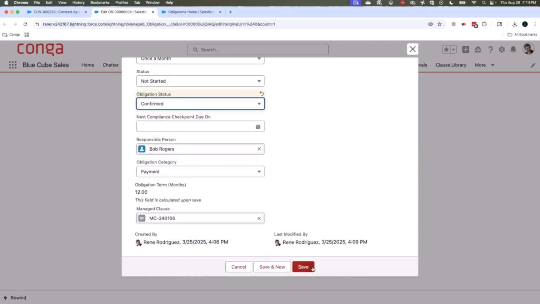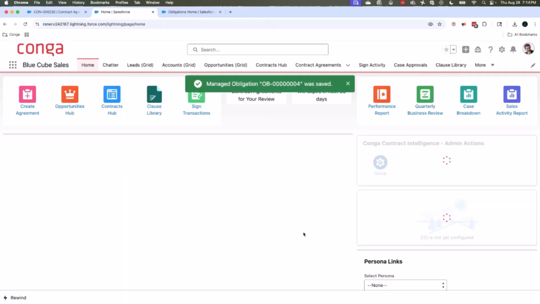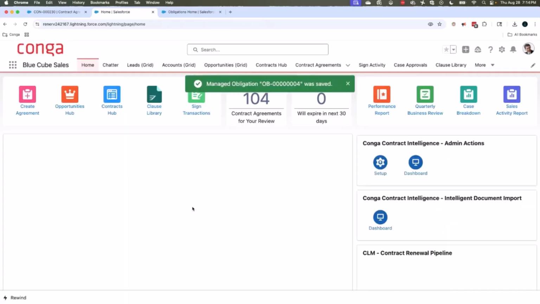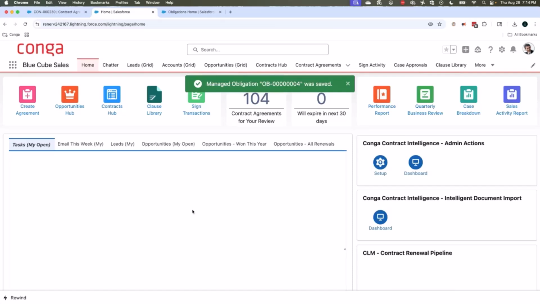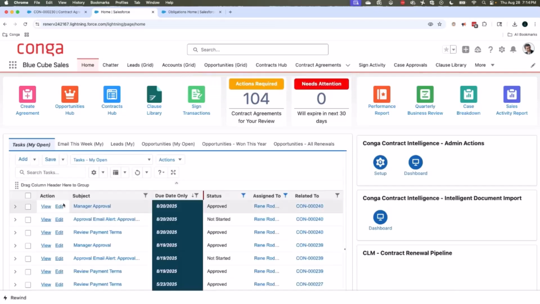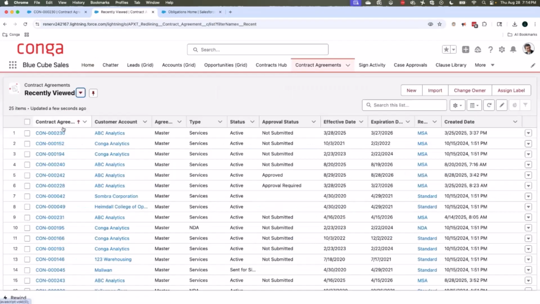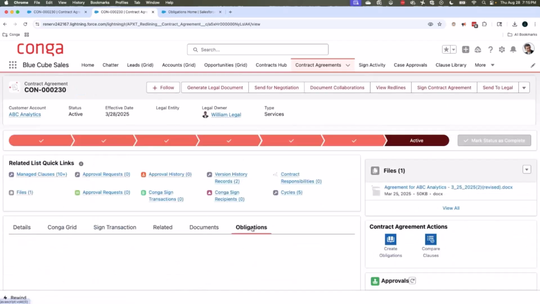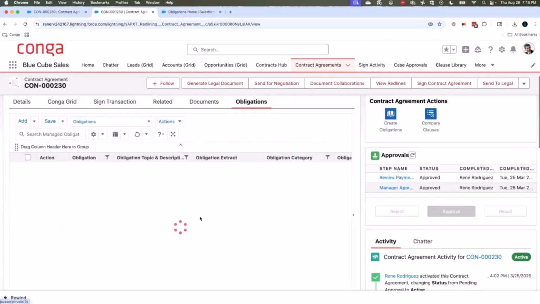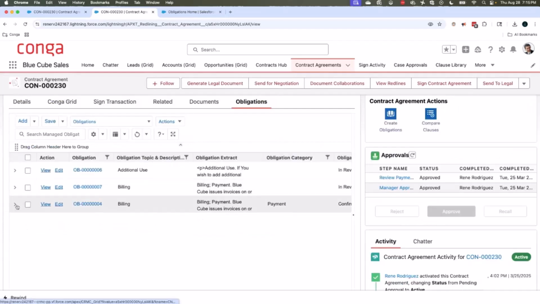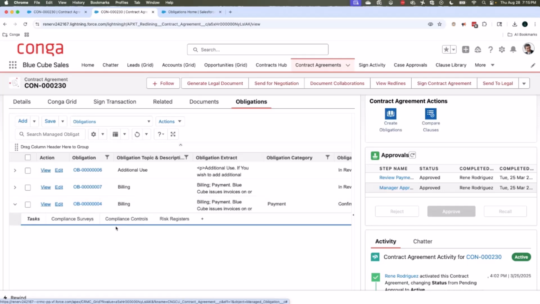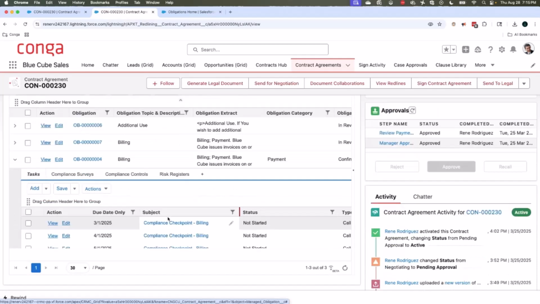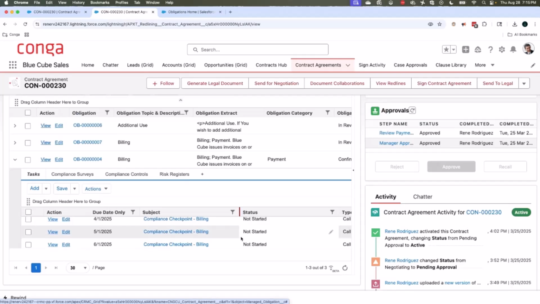I'm going to click save, and that's going to then generate a series of actionable tasks that are going to be available. We can then see that if we go back into the contract here, and navigate back to the billing, we're going to see the set of tasks that have been created as compliance checkpoints for billing.